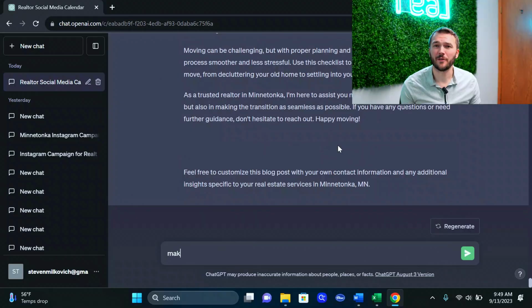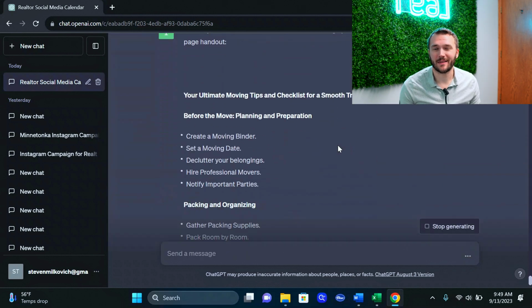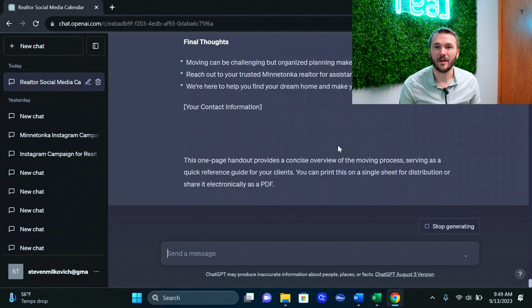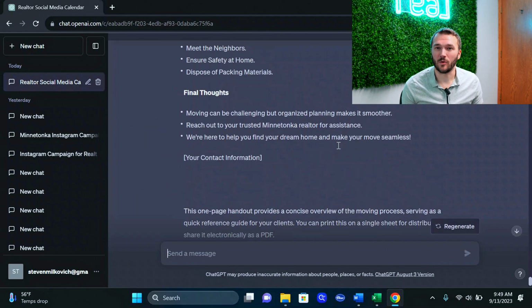I can then even go further and say, hey, create me a one-page PDF for a selling checklist. And boom, I can take this, put it into Microsoft Word, make it into a PDF, my logo on there. So when people come to my blog post, there's content for them on there to download. I can put this anywhere else I want to as well. I can boost it within my website. I can make a landing page for it. And now I have something I can give to my clients.